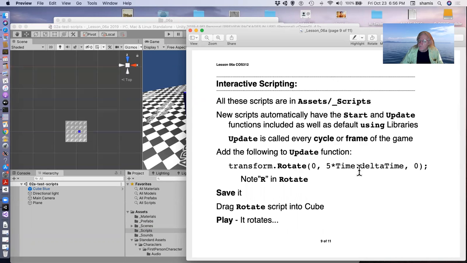Time.deltaTime is the time that the last frame took. And so multiplying 5 times the time of the last frame means that our object is going to rotate at 5 degrees per second. If I just had a 5 in there, it would rotate 5 degrees per frame, but by scaling it by the time of the last frame, I get a more uniform rate of time.